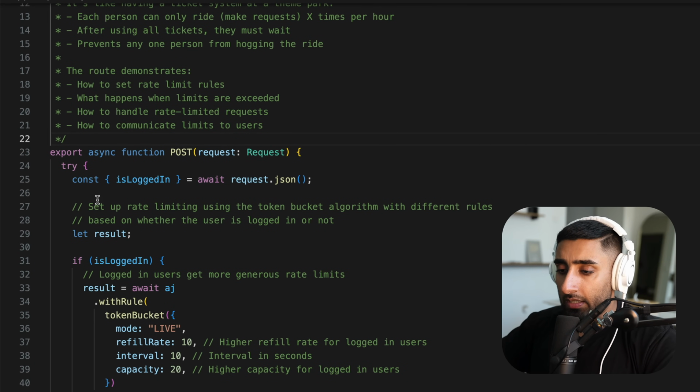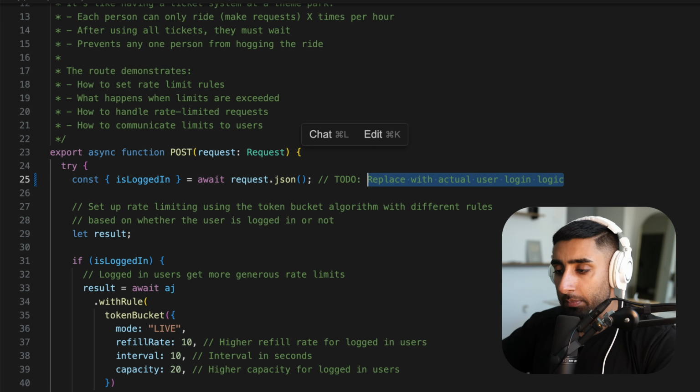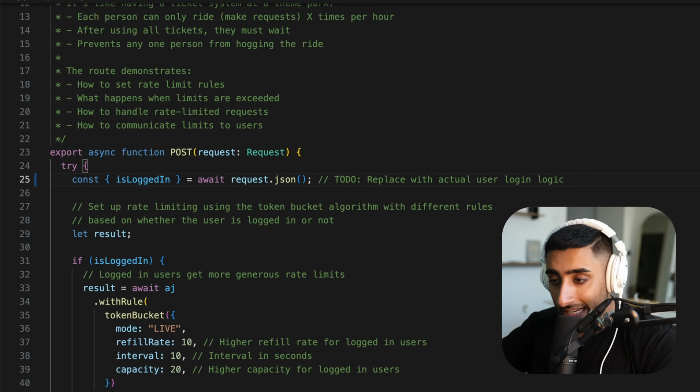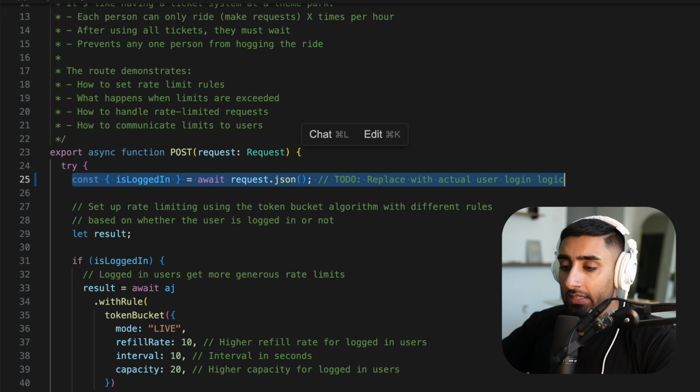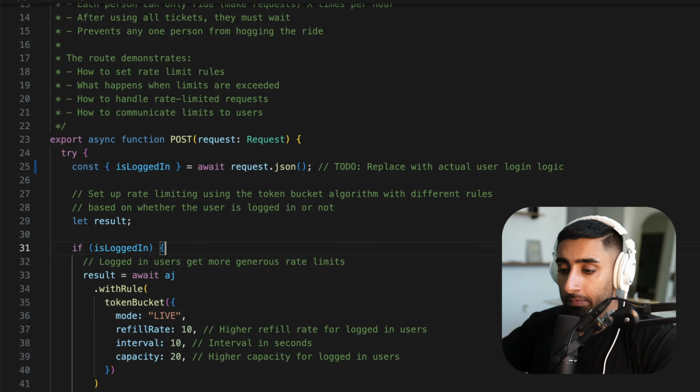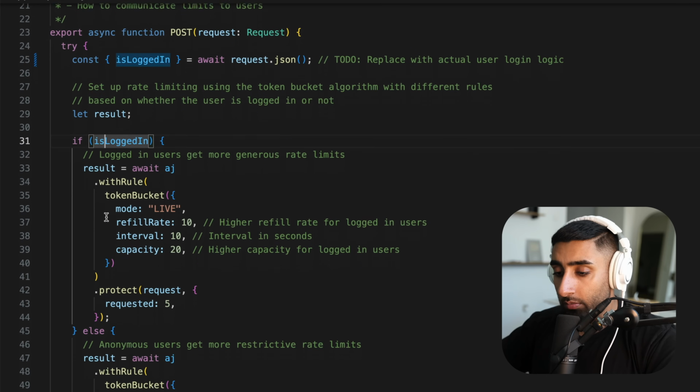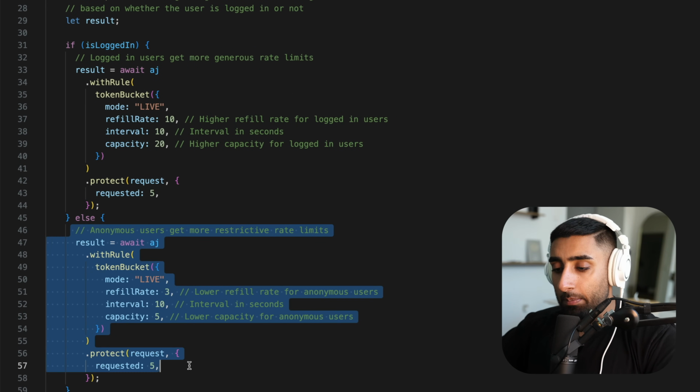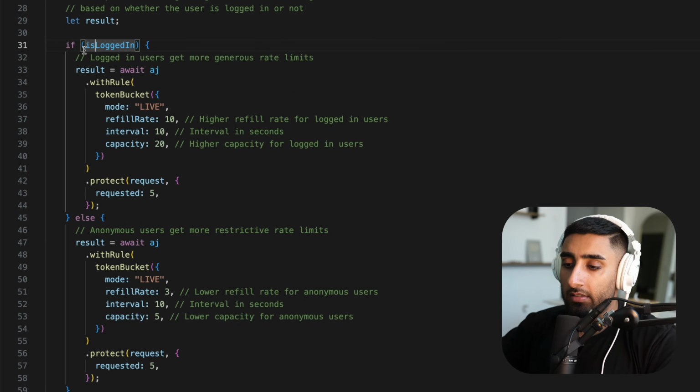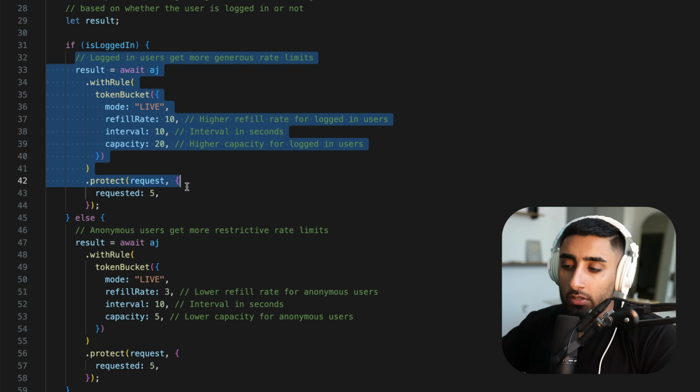And then what we're doing is we have a logged in state here. Now this, you can essentially replace with actual user logic, right? This could be with, for example, Clerk authentication or whatever authentication method that you've decided to implement. Here is where you would go ahead and get your user. Now, based on the user's state, we can have two separate rules being applied. In the first case, if you're logged in, we're more generous with your rate limit, right?